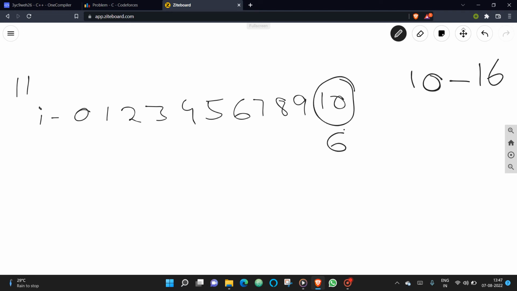And parallelly I'll assign 6 with 10, because 6 plus 10 is 16 and 10 plus 6 is 16. When you take 9, 9 plus 7 is 16 and 7 plus 9 is 16. When you take 8, 8 plus 8 is 16. So this part is over.